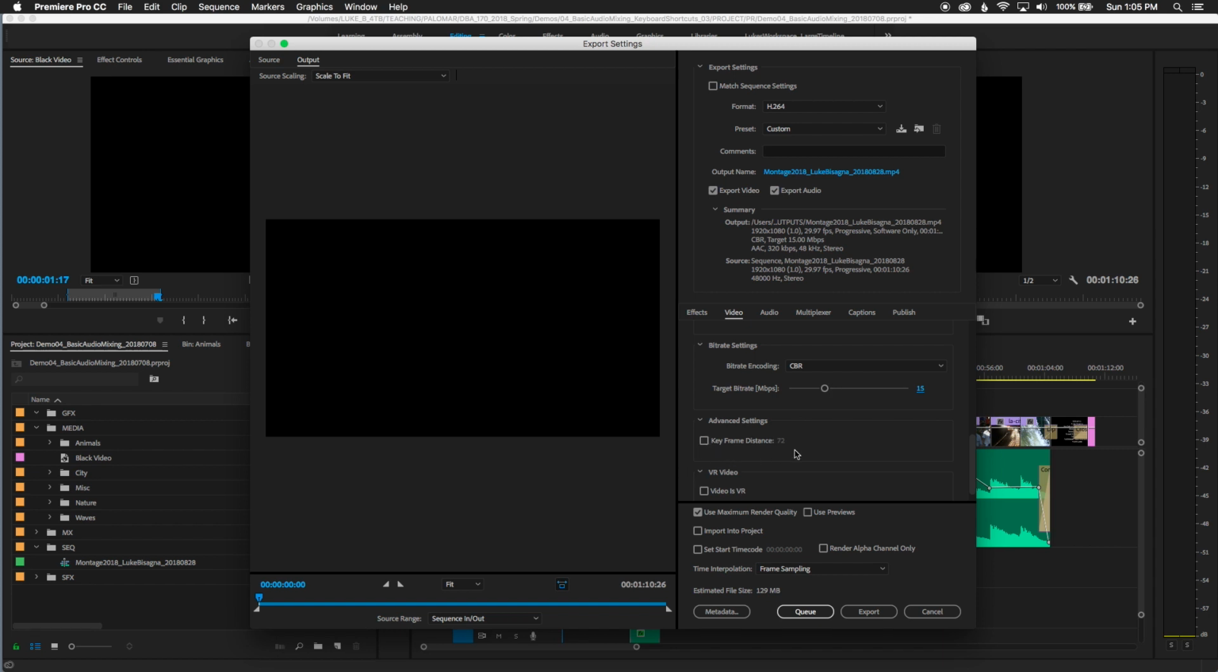Down to the keyframe distance, this refers to how often Premiere does a quality check as it's going through the output process and assures a point of the highest quality possible at the bitrate selected. I'm going to check the box, and what you want to do is use a multiple of the frame rate that you're using in your timeline. In our case, we're doing a 30 frame timeline, so we're going to do a keyframe every 30 frames, every 1 second.